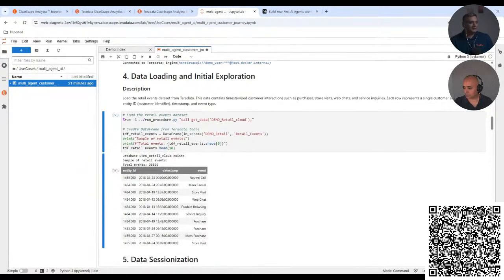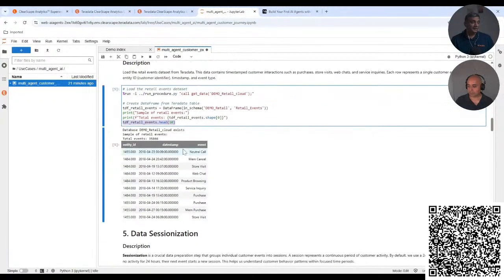Now, you'll see that we have the data in a Teradata DataFrame, right? And we are finding the top 10, the head 10 of the data. And you can see that there are around 35,866 rows of data. There are three columns: entity ID, date stamp, and event. So basically, each row is a time-stamped customer action, right? So you can see that this is a timestamp, this is a customer action, and this is the ID of the customer.